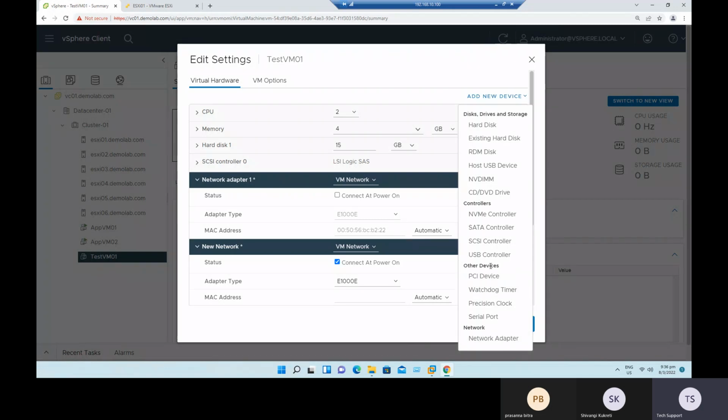Network adapter, other devices, and you will find a PCI device, where PCI means Peripheral Component Interconnect, a watchdog timer, a precision clock, and a serial port, generally for printers and scanners. You will also find some controllers. Depending on your hard disk model, you can choose the relevant controllers. The virtual machine can also access your thumb drive or pen drive through USB, and it supports the latest USB 3 series. Within the disk drives, multiple disk options are also available. All these points I explained here.